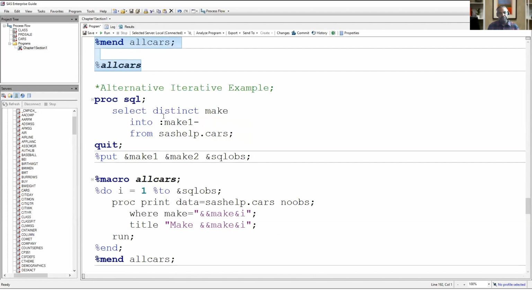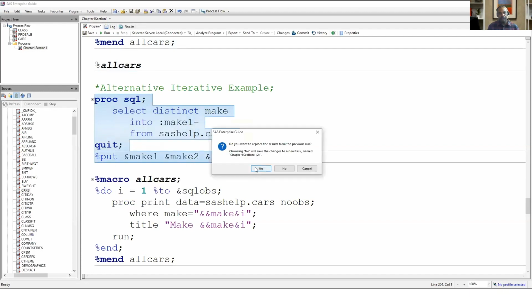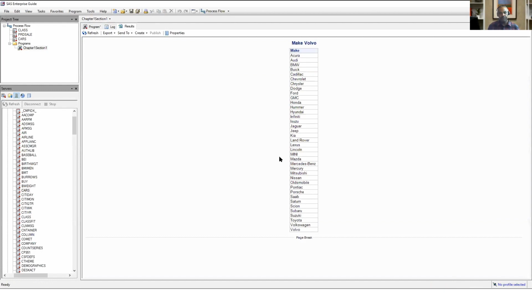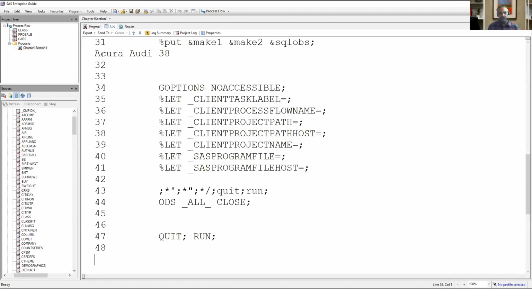What I could do is make a list of all my makes and actually put each make in a different macro variable. I'm just putting out a few and telling you how many I have. And we're going to run this. I'll create make1, make2, make3, make4, all the way through 38 or however many I have. And then remember I said SQLOBS, you get that automatically. It will tell you how many records were produced. So Acura, Audi, I just showed you 2, but there's a total of 38.